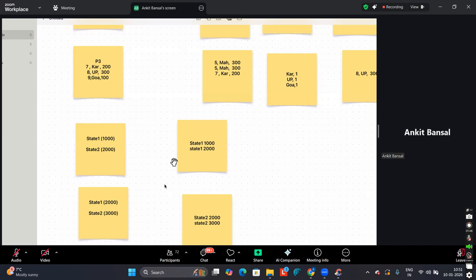So 2 times aggregation is happening. 1 time here within the partition. Once shuffle is done, then I want to produce the final output and it will give me state 1, 3000, state 2, 3000.